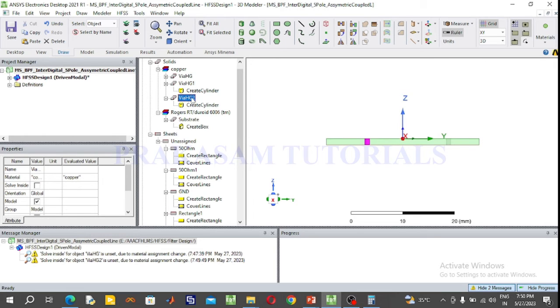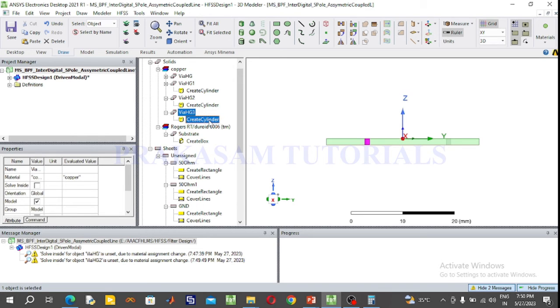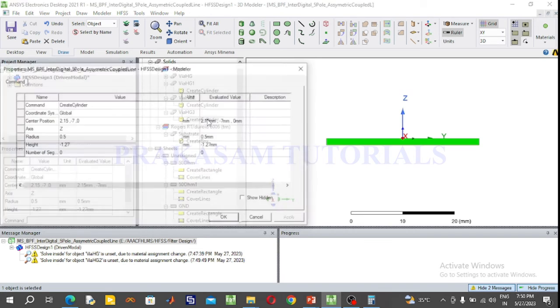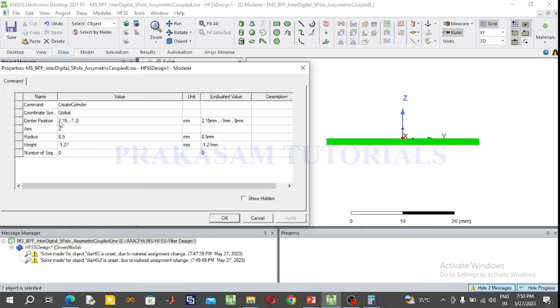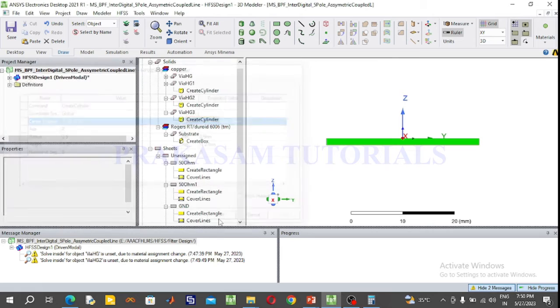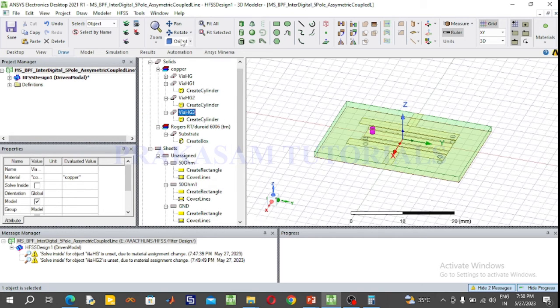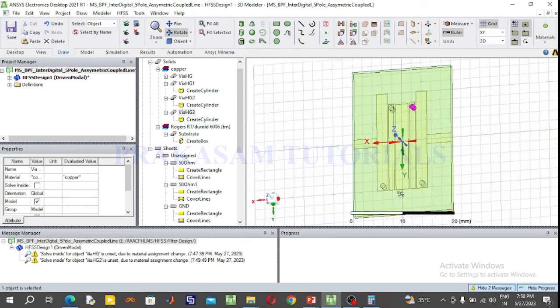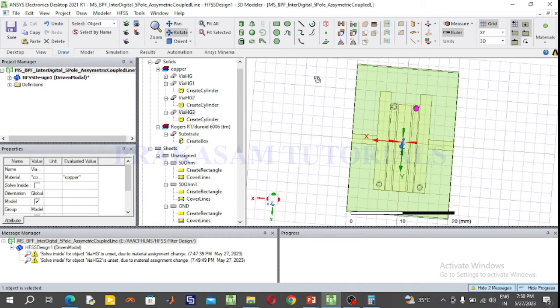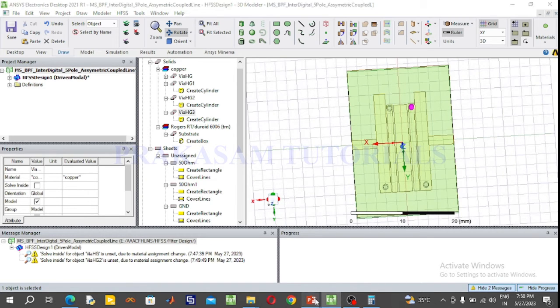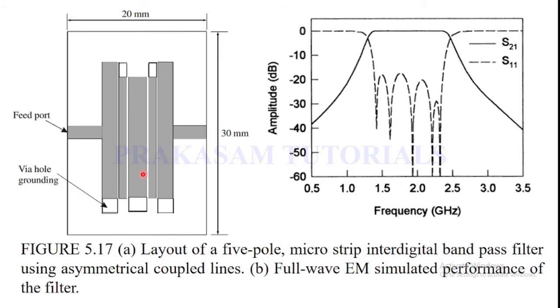And select this via hole ground, press Ctrl C, Ctrl V, change the dimensions of the pasted via hole ground, and now the X position is minus 2.15 mm. Next, draw the via hole ground of this middle one.